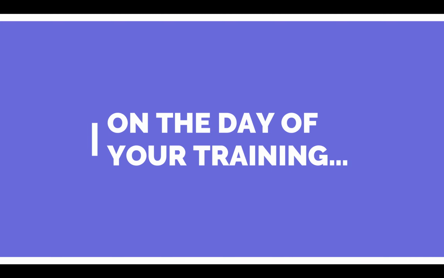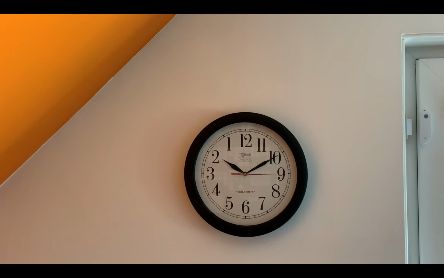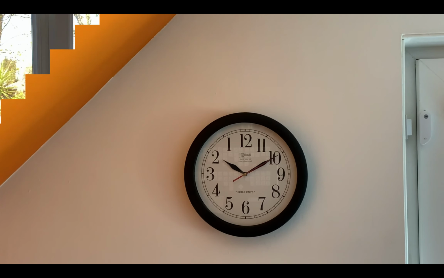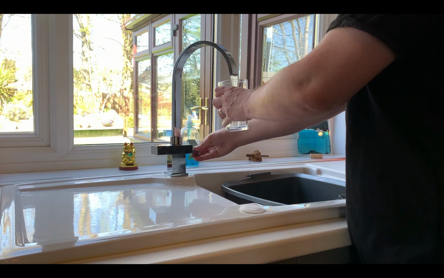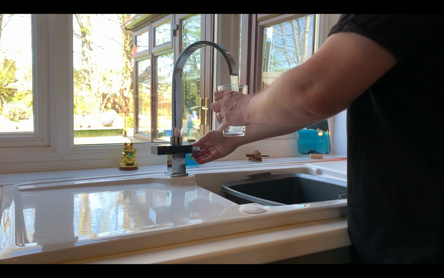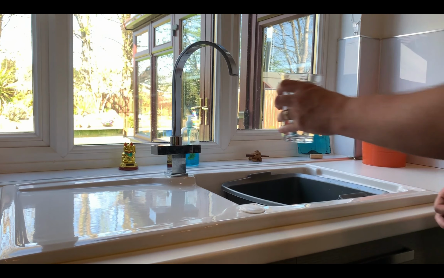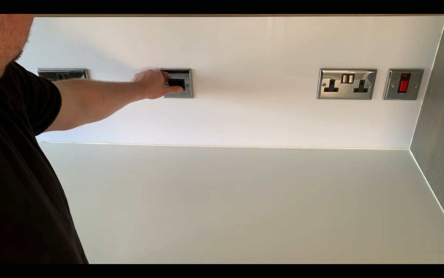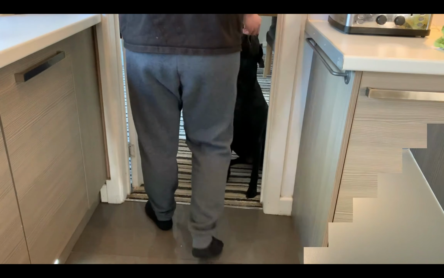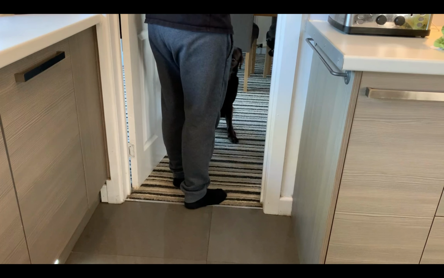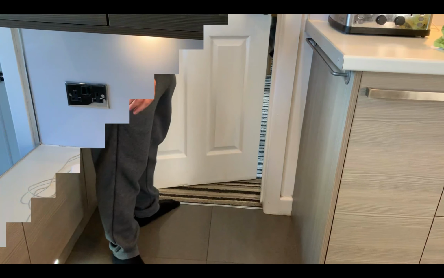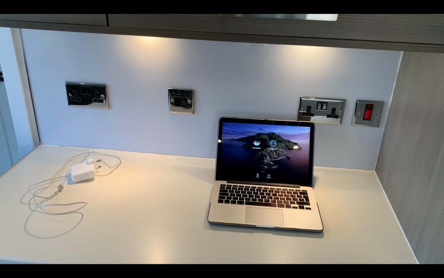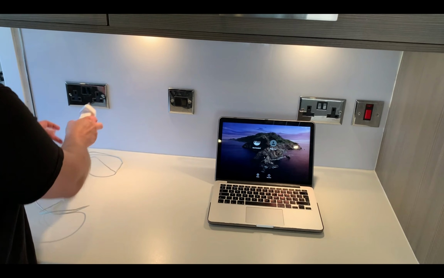On the day of your training, if you can, arrive in the waiting room 5 to 10 minutes before your training is due to start. You might want to bring a drink with you. Make sure you are in a well-lit, quiet room with a strong internet connection. If you're using a laptop, make sure it's fully charged or plugged in.